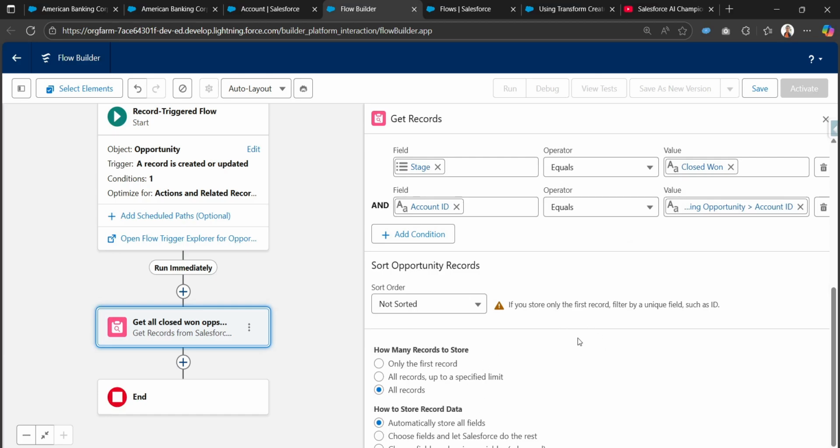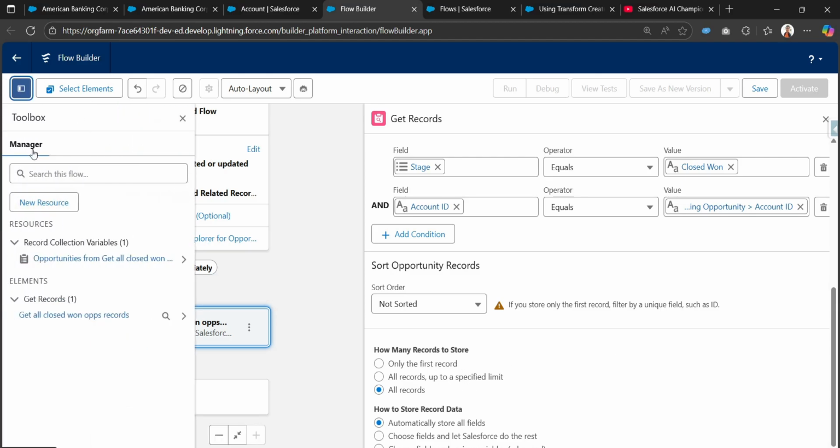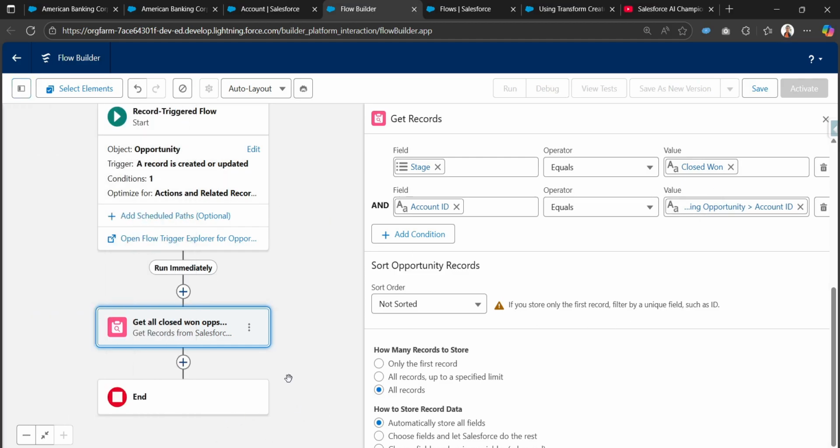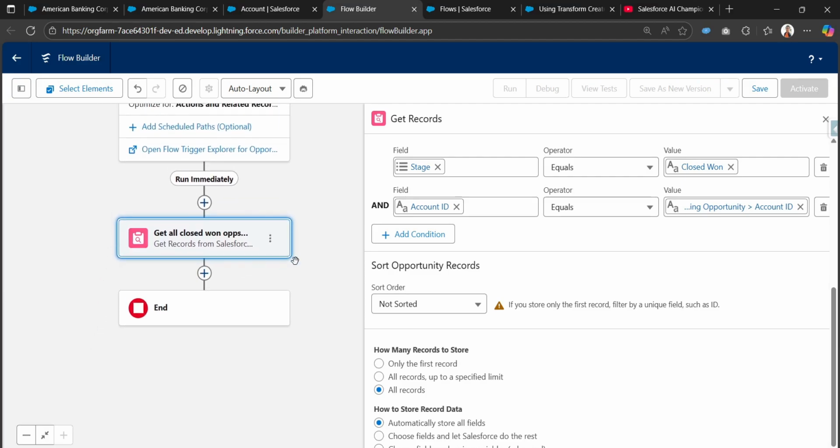This will then become a collection variable. From the Resource Manager or the toolbox we can see that this record is treated as a collection variable, not a single variable. If I select only the first record, it will show a single variable, but we need to select all those records. There could be many opportunities, that's why we need to select the collection variable, and we are good to go for the Get Records.